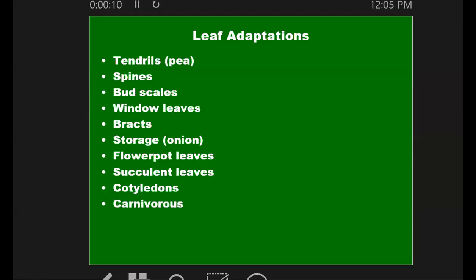A list of some of the adaptations that leaves can have. Depending on where they live, how they're going to adapt to their environment, how they design their leaves can be a big part of their adaptation process. I think some of these are pretty self-explanatory, and I have images that go with all of these, but there's a few I wanted to mention.